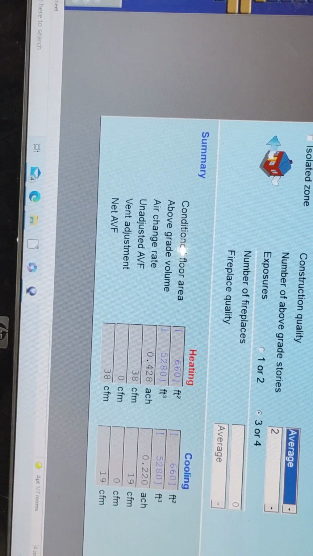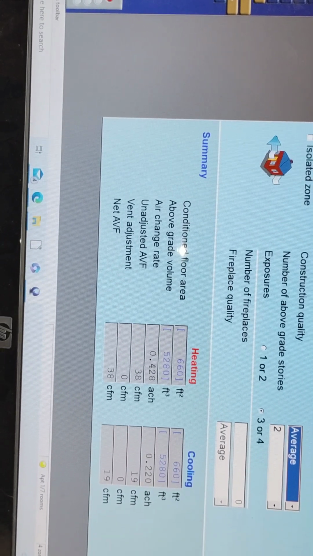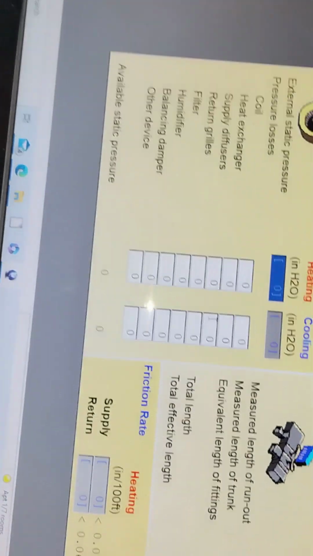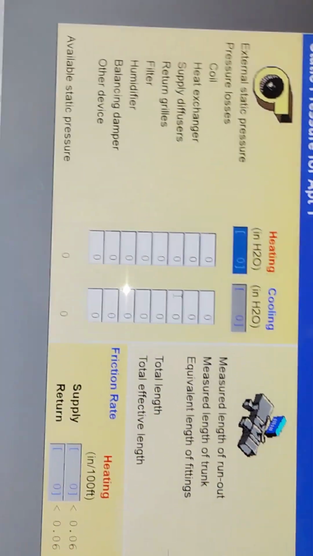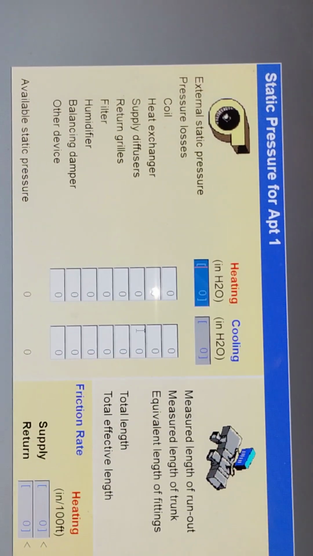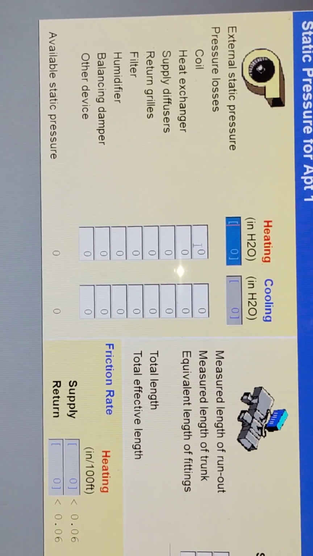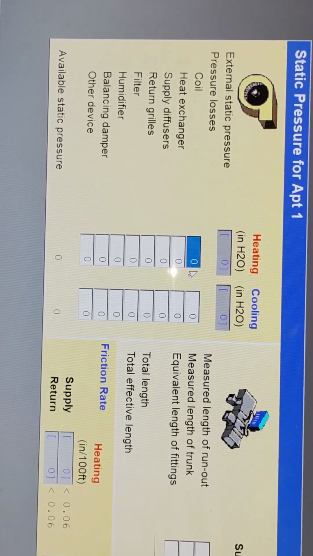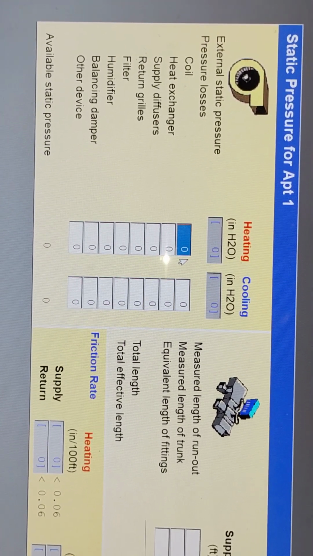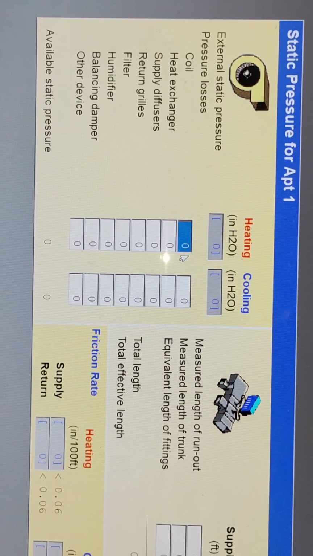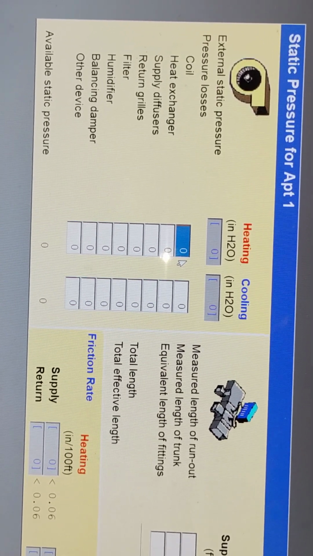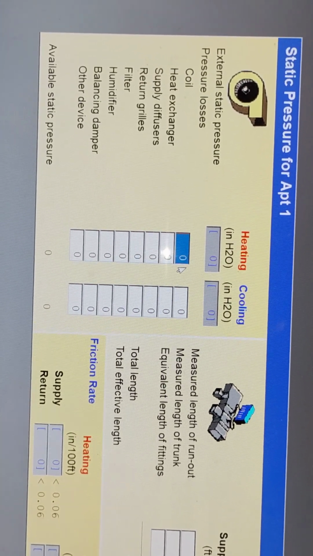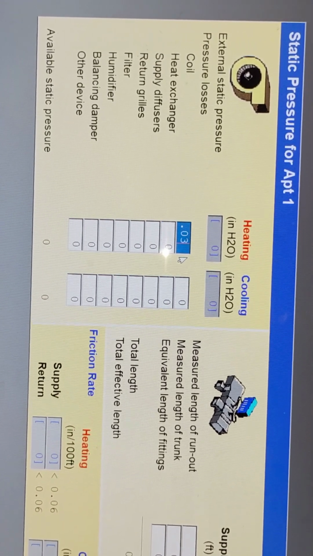And then once we get through all of that, we will go down and we will set up static pressure settings. Now I'm going to have to look up some of these, but for right now I'll just enter some values that are similar. That way we know. So in a home, different things affect your airflow. It's blowing through your coil, it's blowing through your heat exchanger on a furnace, it's going through your grill, through your filter. All of that stuff affects how the air flows.